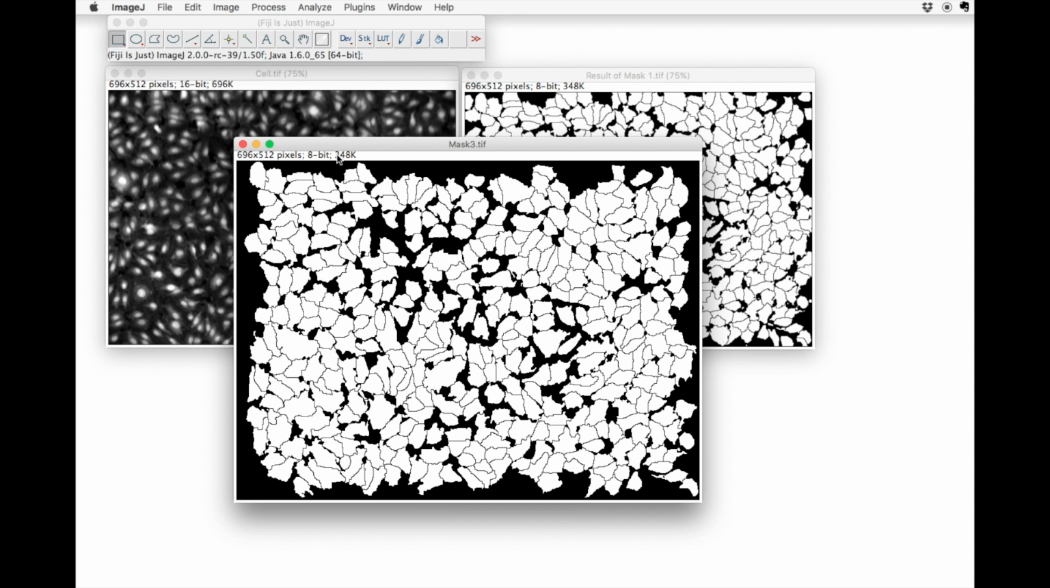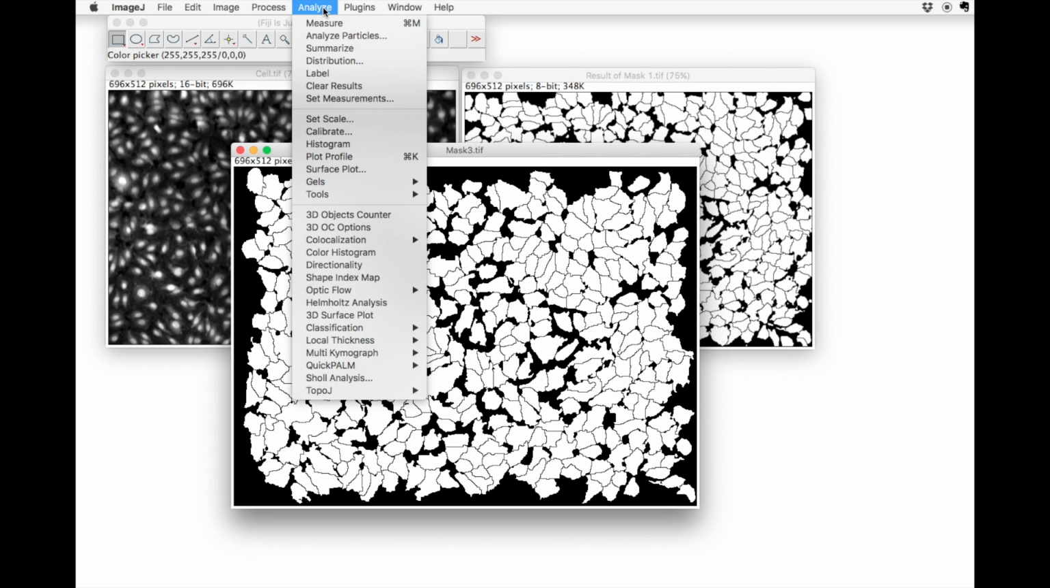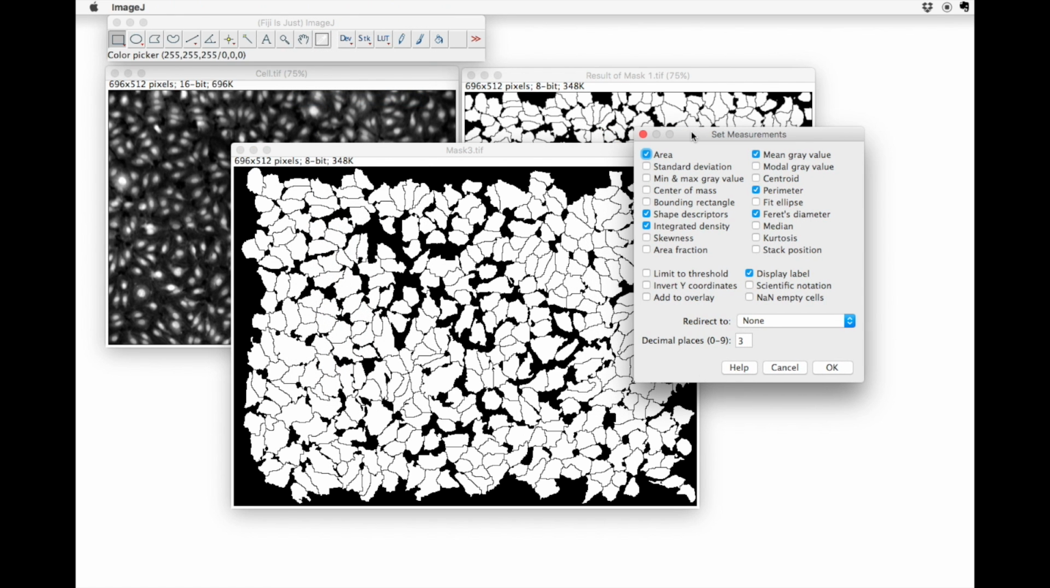In order to analyze this data, we can go back to Analyze Set Measurements to define the parameters we want to read out. In this case, area, shape descriptors, integrated density, mean gray value, perimeter, Feret diameter. And we want to redirect back to the original data. So we're going to use the new mask that we've created to quantify what's in the original data. You could also redirect back to another channel. Click OK.